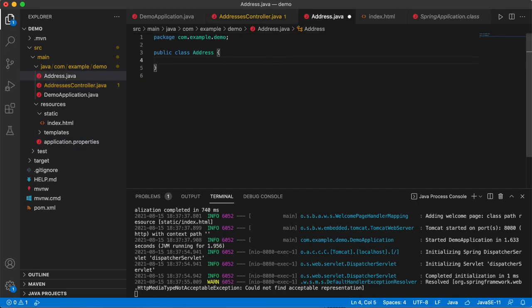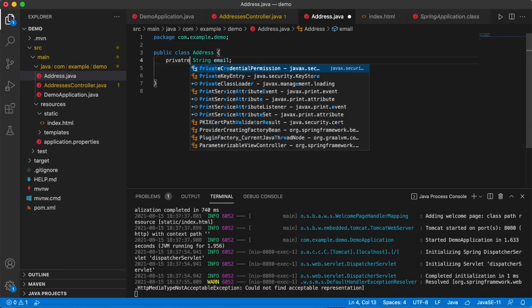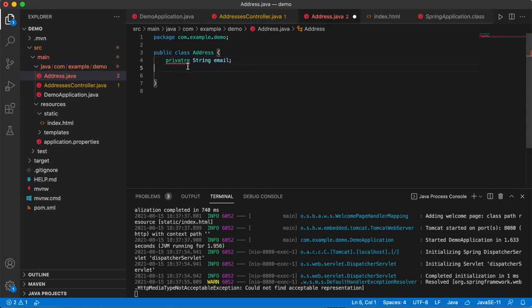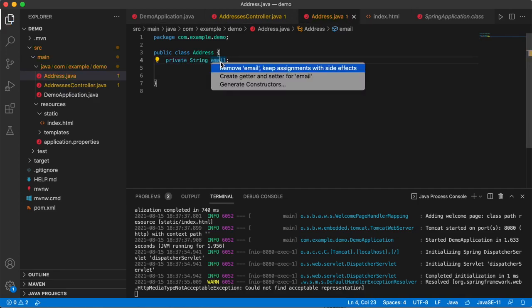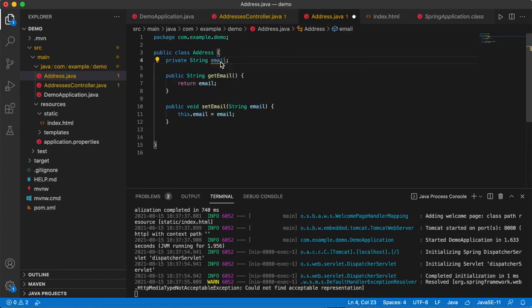Let's have it capture an email. Let's make this private. And then let's go ahead and let it make a getter and setter. You gotta spell it right though. All right, create getter and setter. There's that. Okay, so now we've got a getter and setter. All right, let's see what happens now, because I'm a little confused.